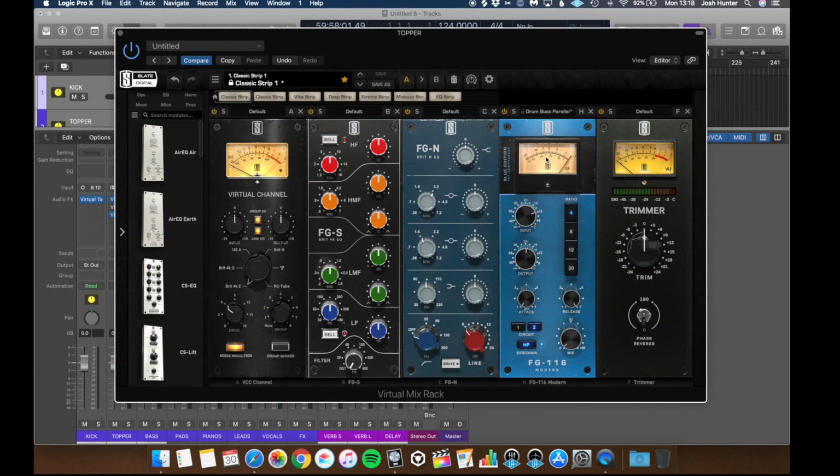This one here is just a compressor. What's quite nice about it is it's got a dry wet. So if I put it to 0, you're not going to hear anything this compressor is doing. If I put it on 100%, you'll only hear what is going through the compressor.